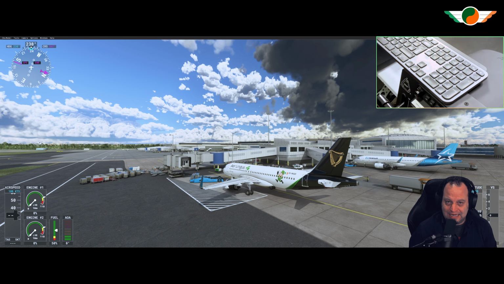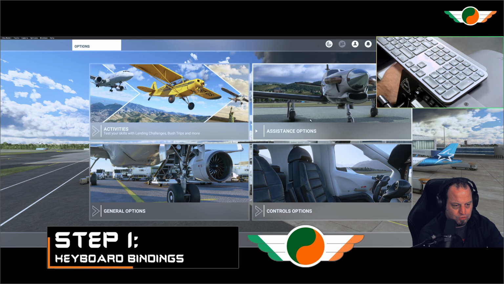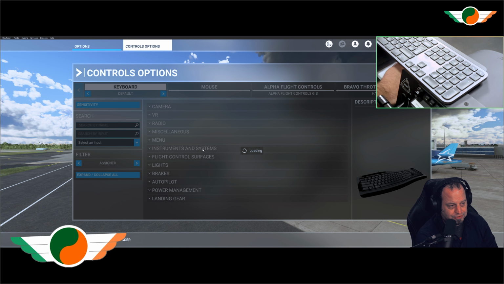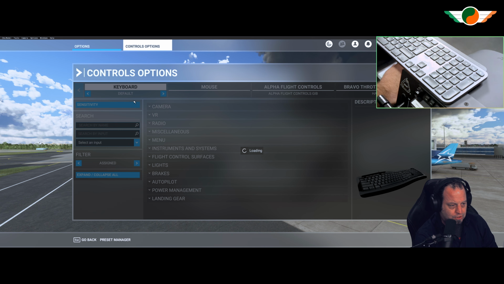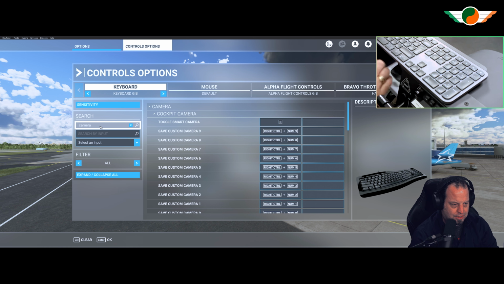So anyway, there's 3 steps involved. We'll jump into the first one straight away and take a look at the sim. So over the sim, I'm going to exit out and go to control options, and I'm going to be using my keyboard obviously to change my camera views today. Right, so we'll load that up. Alright, here we go. So I'm going to search by name and type in camera.